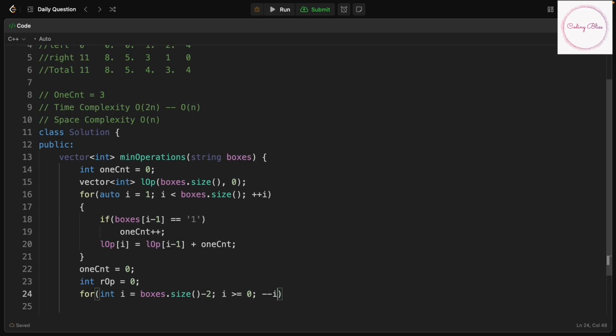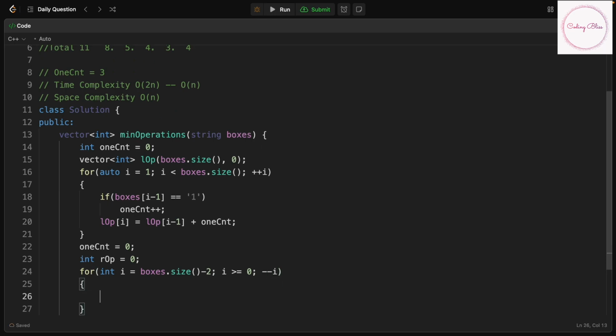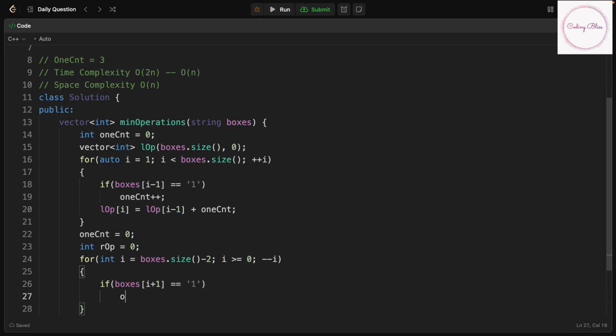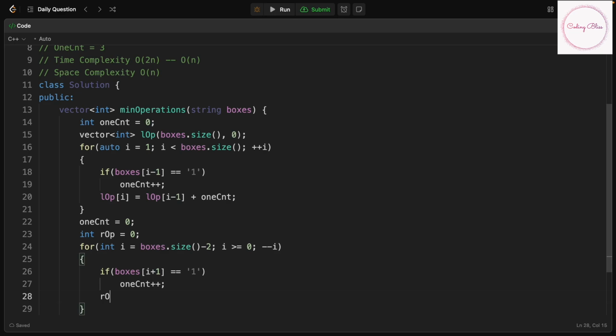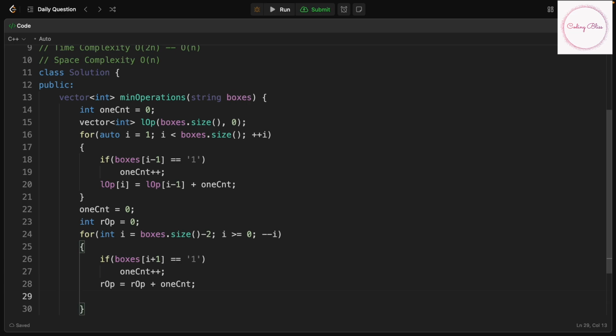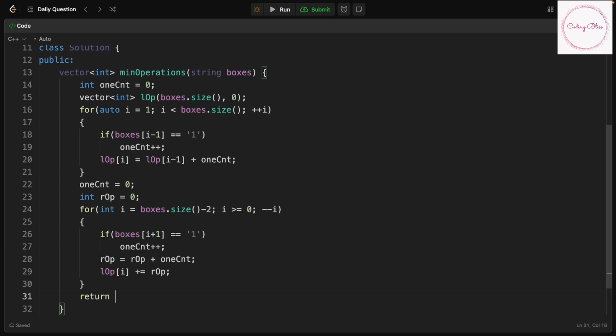Okay, so what we'll do is same way, if boxes of i plus 1 equal to 1, I'll just increment the 1 count. Okay, and then ROP is equal to ROP plus 1 count. Okay, and what we can do is we can use LOP itself to determine the total, that is, plus equal to ROP, and let's return LOP.